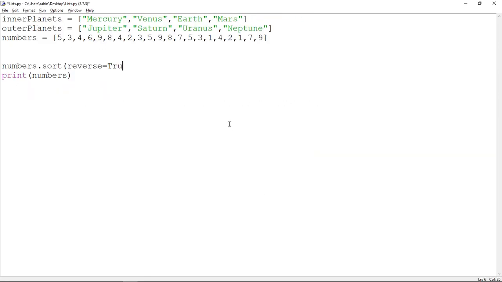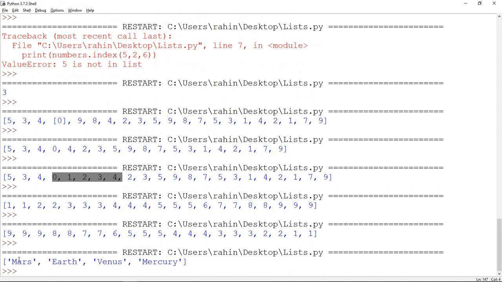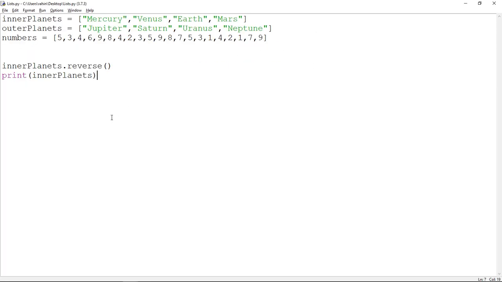Now, not to get confused, we can also reverse without sorting, so just go straight to reverse. Well, you know what, I think it's probably going to be clearer if we use the inner planets. Save this and run it. So now you can see we have the list but backwards, right? It starts with the 4th element, 3rd, 2nd, and 1st one. We're not sorting, we're just reversing the order of the list.